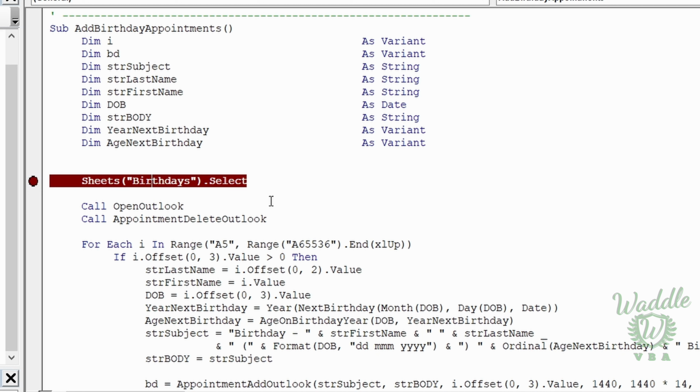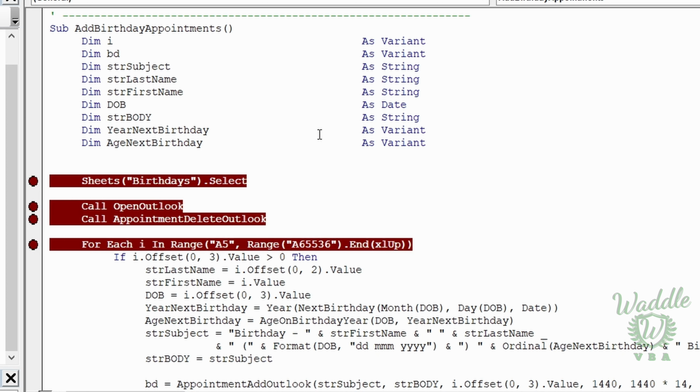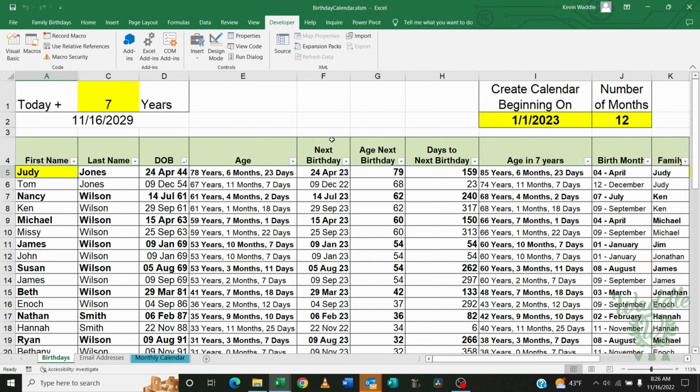So I'm going to go to my birthdays sheet. I'm going to run the open Outlook to make sure Outlook is running, and I'm going to go through and delete all my birthday items. So I'm calling the appointment delete Outlook. Next, I'm going to loop through my range, which starts in A5.